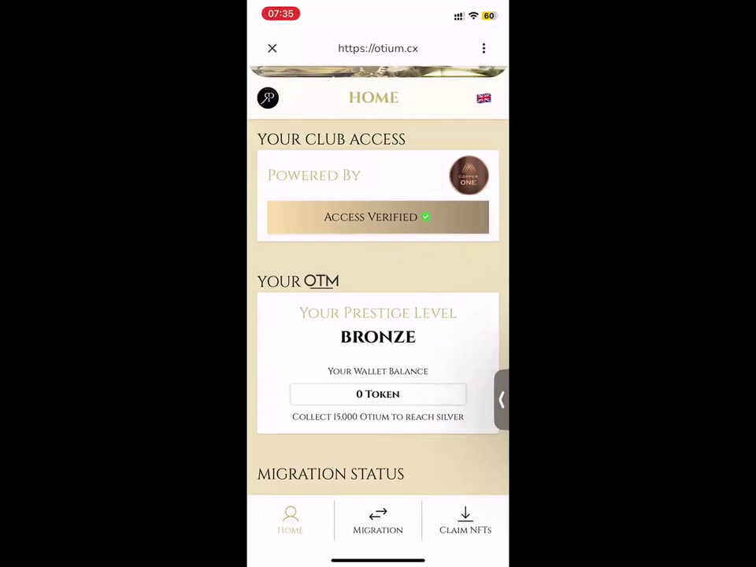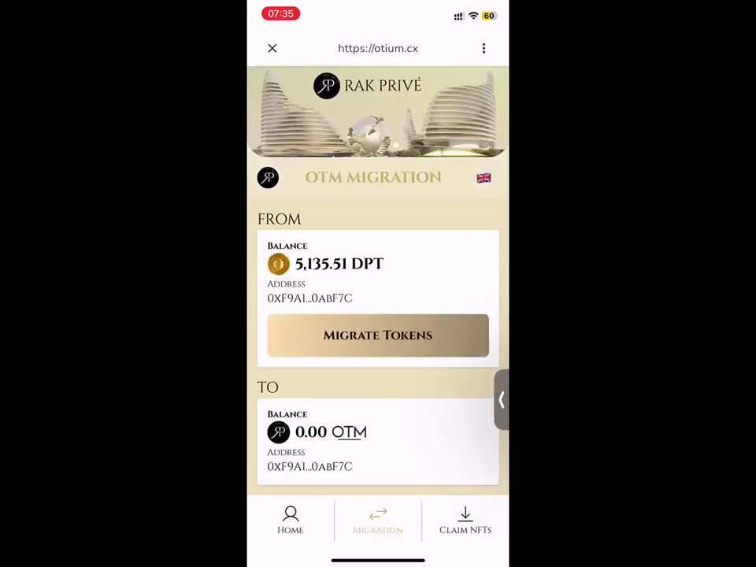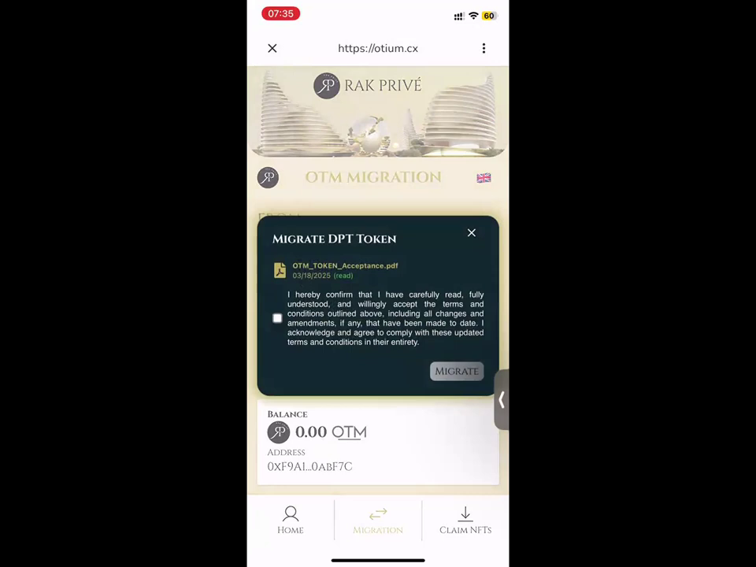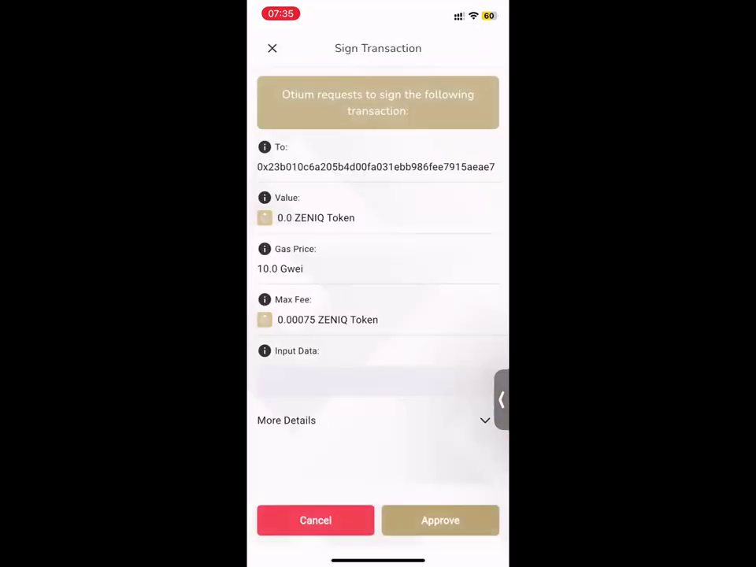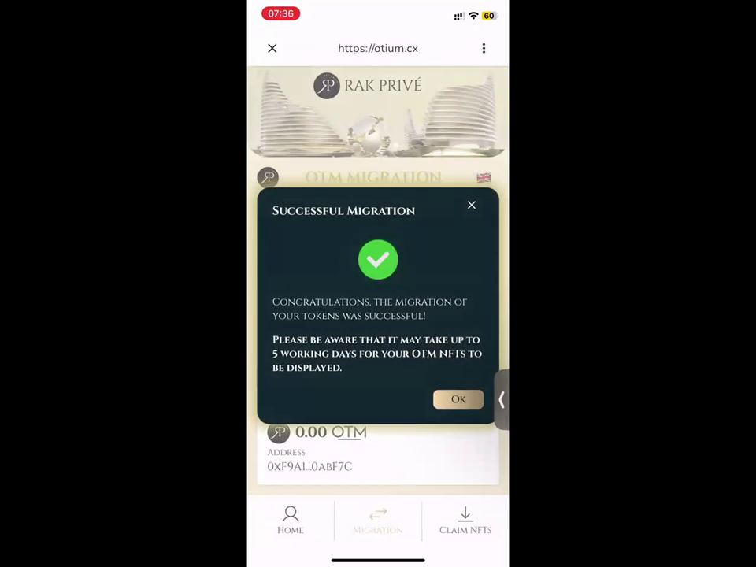Okay, so we want to do our migration. If you've gotten to this stage, it is assumed that your Desert Pearl tokens are already in your wallet, right? It's assumed it's there. So all we need to do is click on migration. It has identified that I already have the number of tokens in my wallet, right? It is taking it from my normal wallet and I want to migrate it. So I click on the migrate token. Of course, I have to accept the conditions that are there and I click on migrate. You need to have Zenith tokens to have this transaction done. So I'm going to be validating this. And then you can see that congratulations, it is successful.